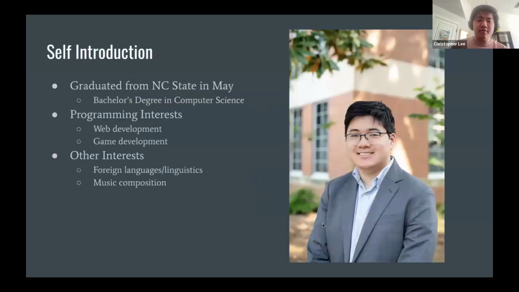So just a little bit more about me. I recently graduated from NC State this past May, bachelor's degree in computer science. My programming interests recently have been web development and a little bit of game development. And as for my other interests, I've been interested in foreign languages and linguistics and stuff like that, and also music composition. So that's me.